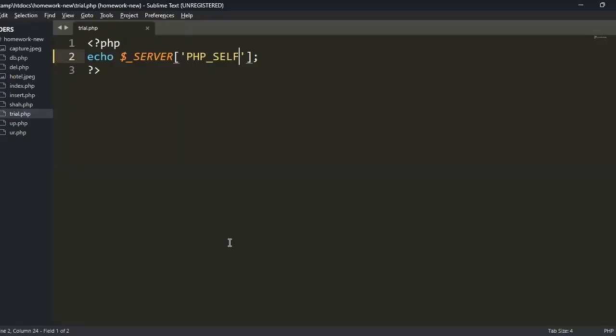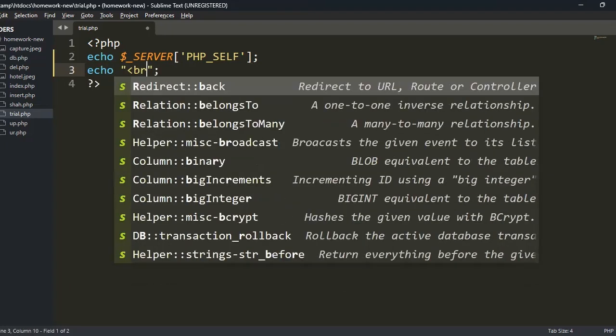In the same way you can get the server name as well. You can get the HTTP host, HTTP referrer, then user agent, and then script name as well. I'm just trying a few, not the whole list, because this video would be lengthy. I'm just adding a break here to display the result on a second line.